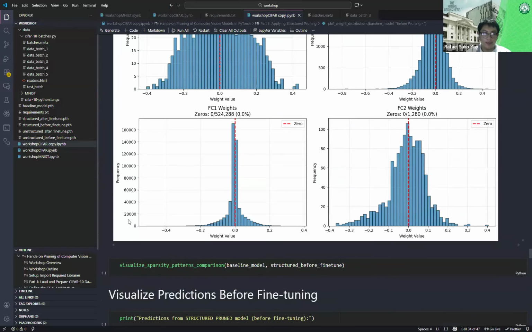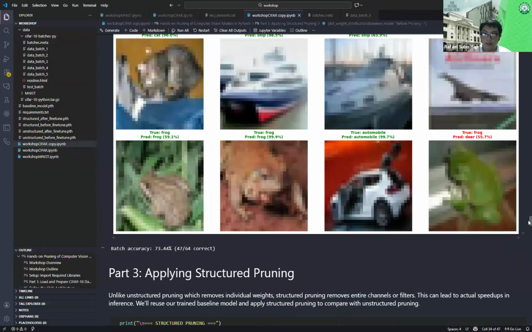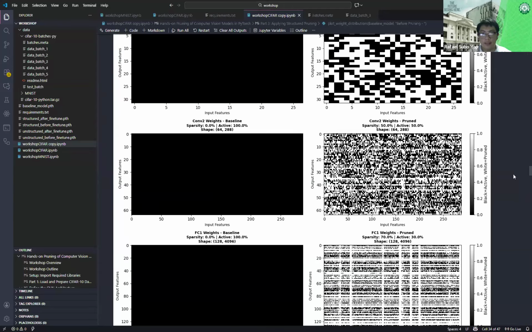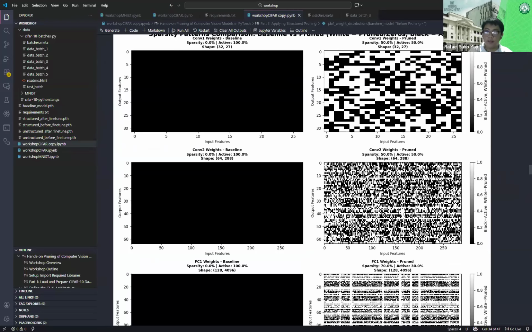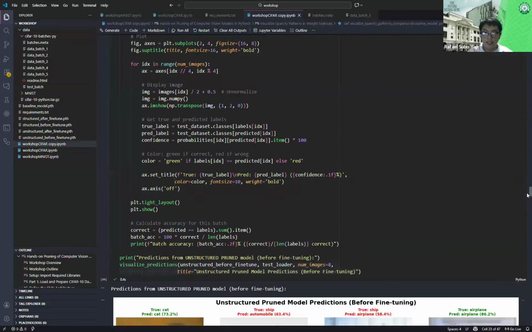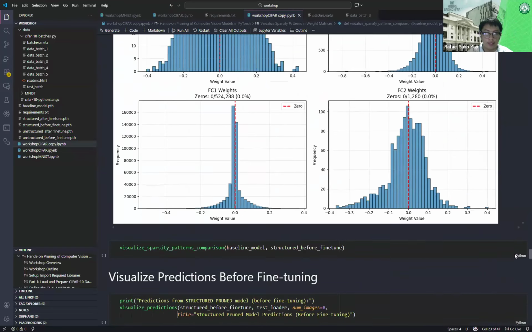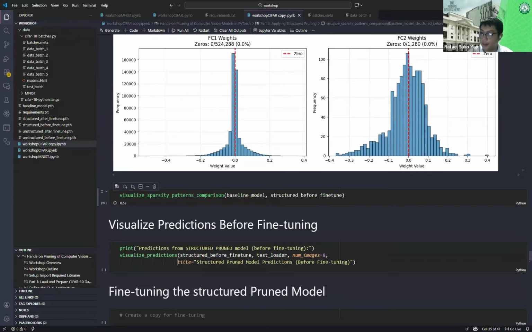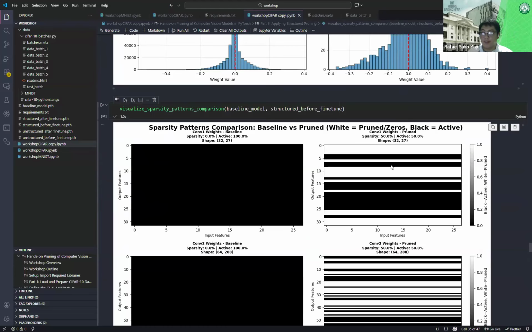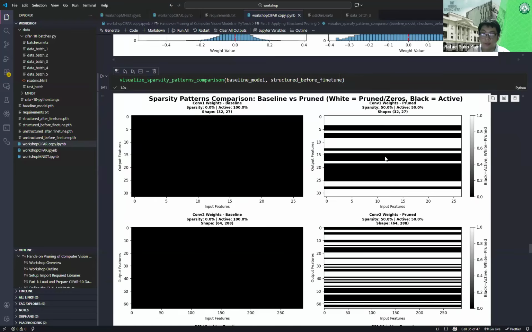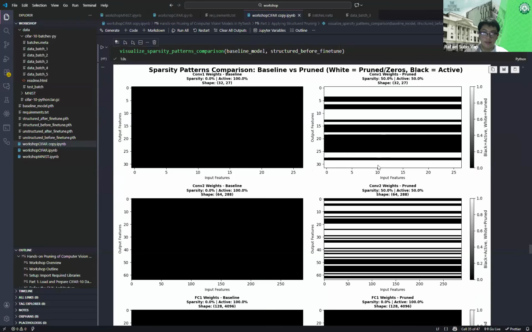Then let's also visualize the sparsity pattern. As we saw before in the unstructured version, there's not really a pattern. It's very random. It's irregular, very sparse matrices. Now we'll see here that if we visualize it, those white strips, they're not random anymore. They're entire horizontal rows. That's the true difference of structured and unstructured pruning.